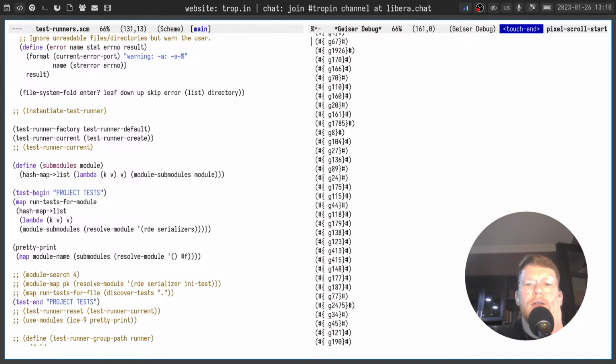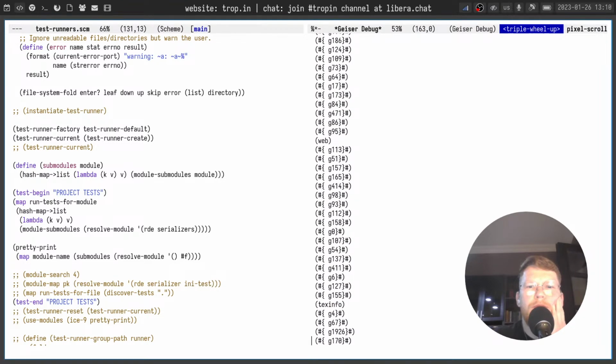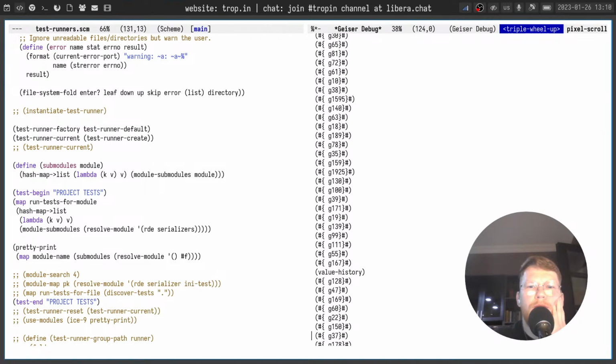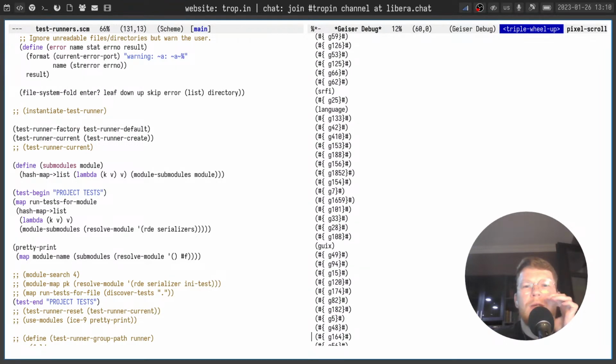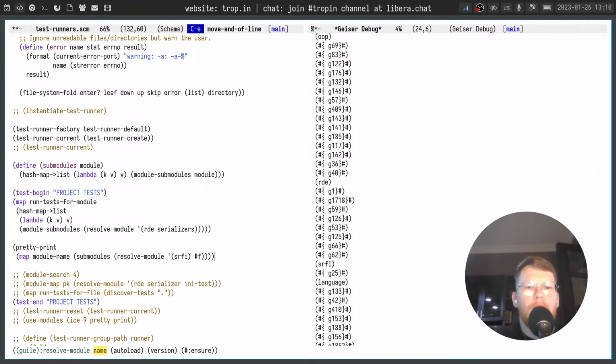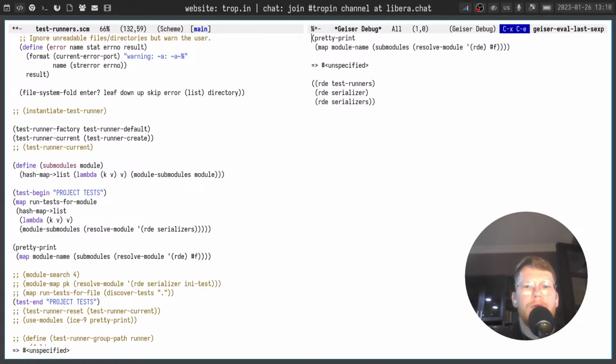We got a list of all root models. Here we see guix, guile, srfi, RDE. All srfi models, all RD models.